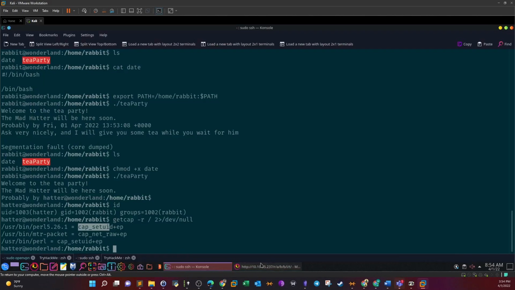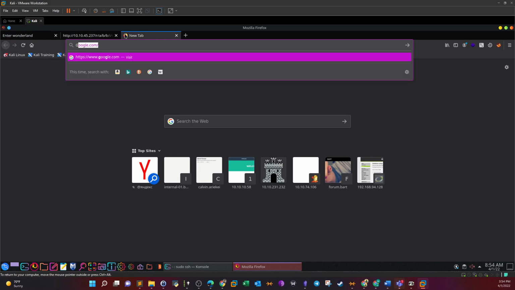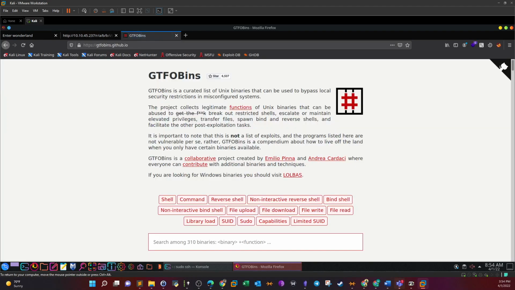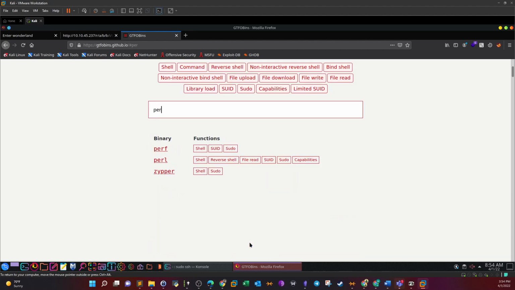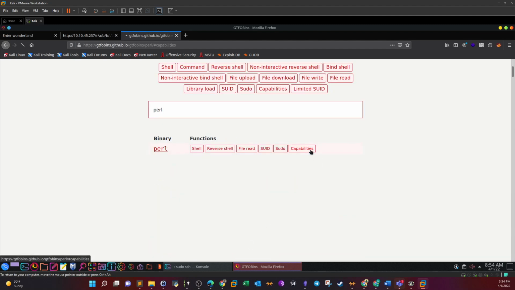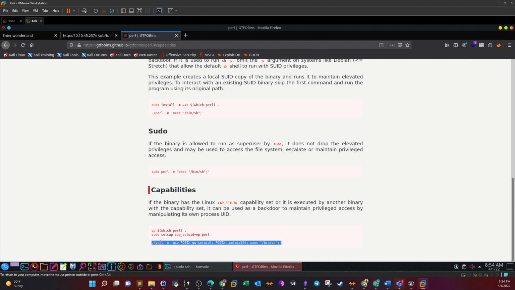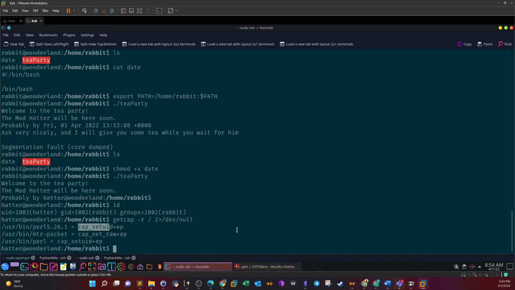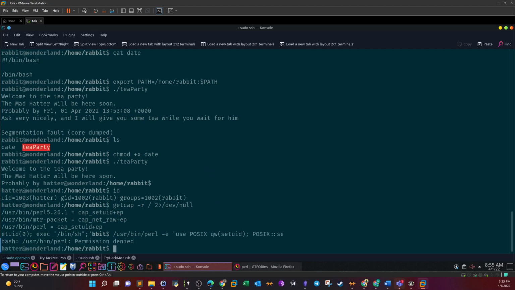Then you can use the GTFOBins website to learn the exploitation method. So let's go to GTFOBins, guys, and search for Perl capabilities, and this is the command. Let's use this one first. Maybe we're gonna have to define the full path of Perl here. So maybe it's under /usr/bin/perl, and then paste in this.